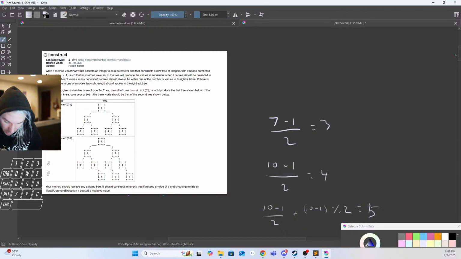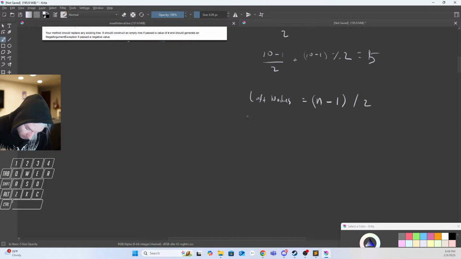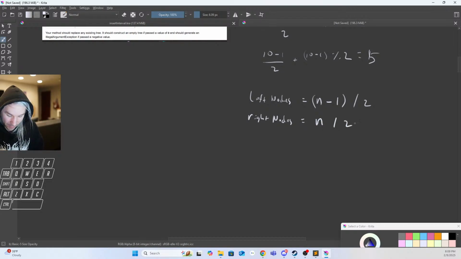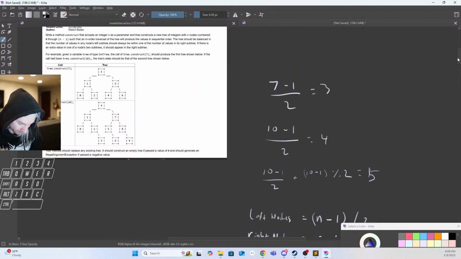So I need to do myself, right? And then right nodes is, I guess we could just do n divided by 2, which is the same as doing n minus 1 divided by 2 plus n mod 2. It's the same thing, right? But basically, I'm not subtracting the 1. So if this is 10, it'll be 5. If this were 9, it would be 4. So it works. If it were 8, it would be 4.